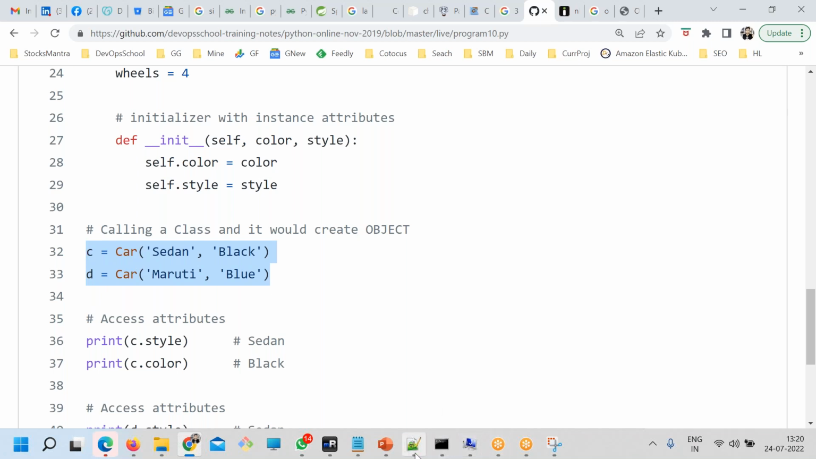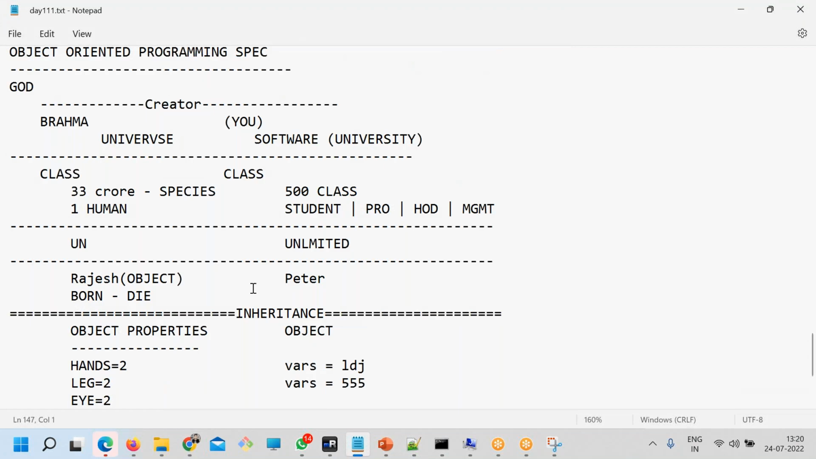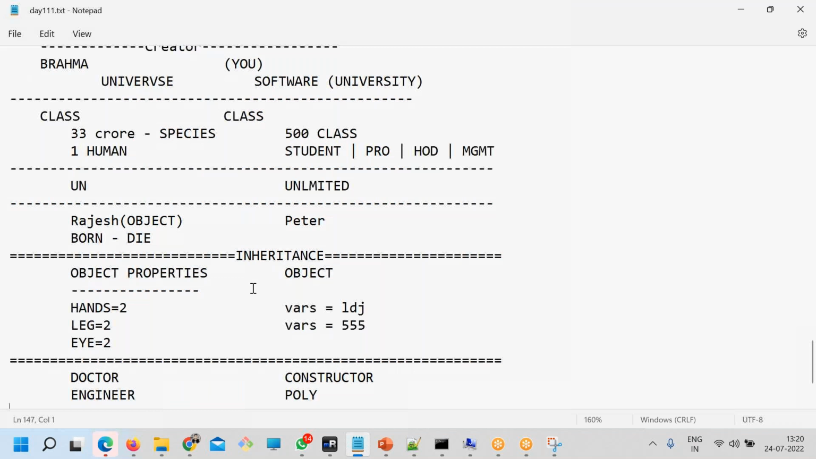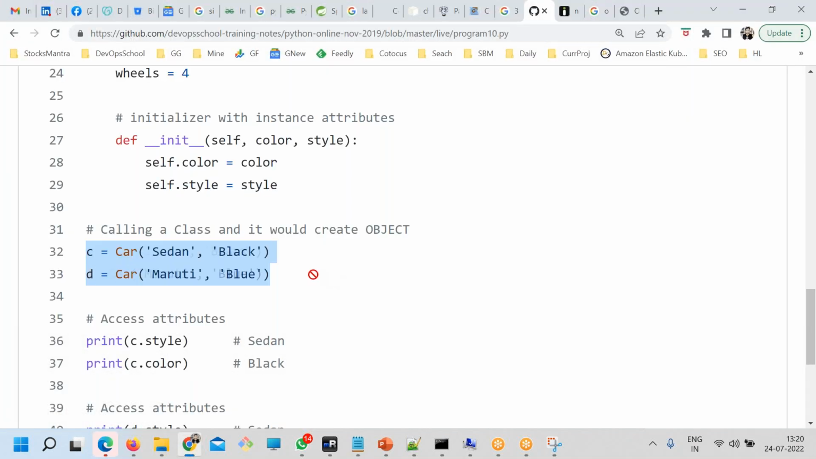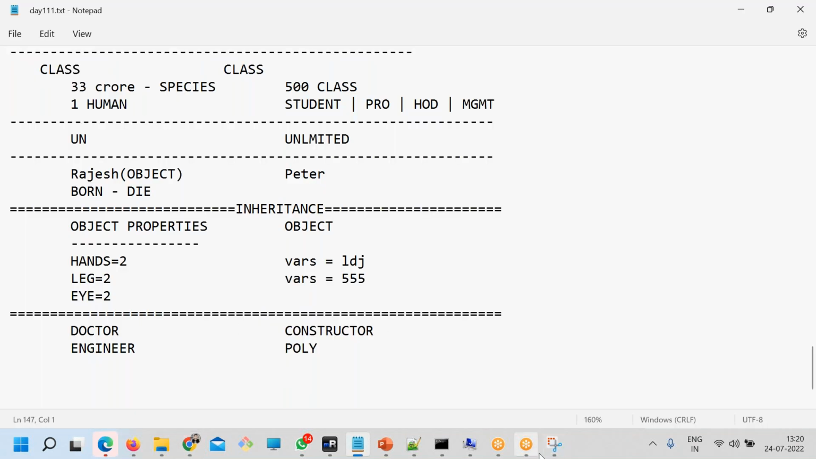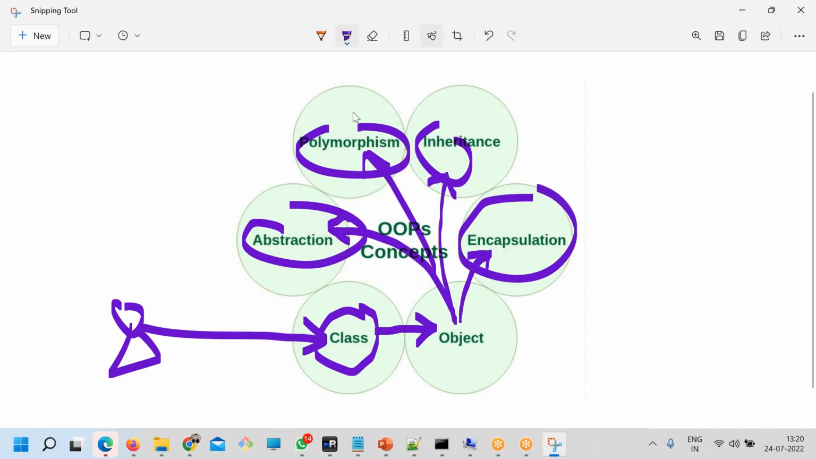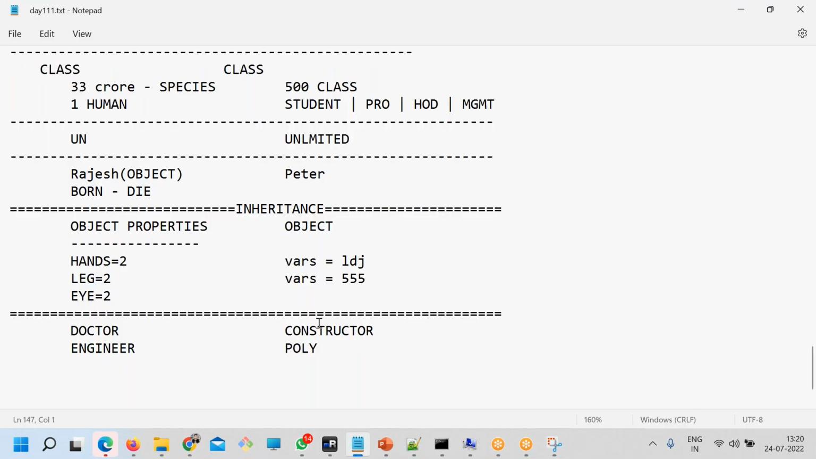Think of yourself as a god for the software, though you can't do everything. You have created a class, and whoever calls the class gets the properties of whatever you define in the class, and these class objects can do many other things also. Are you understanding in a simple way?